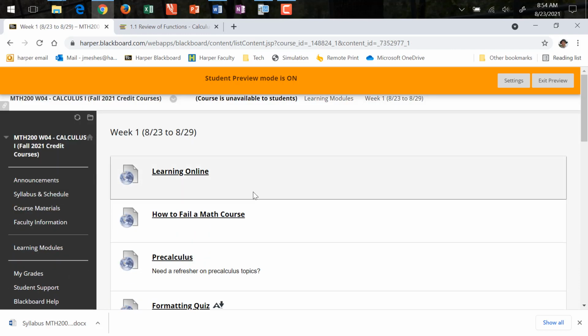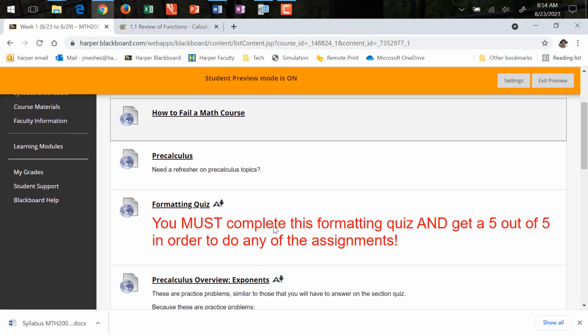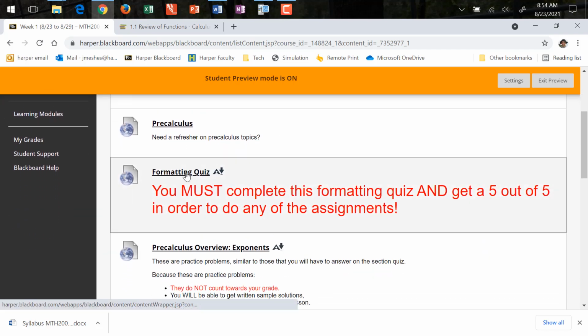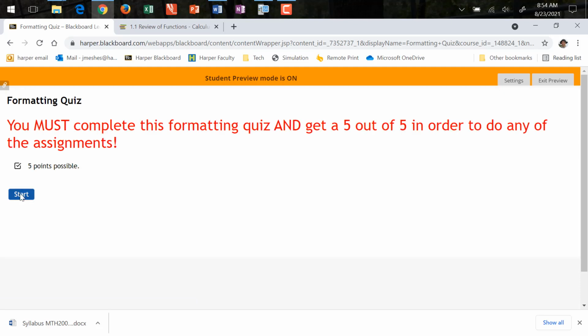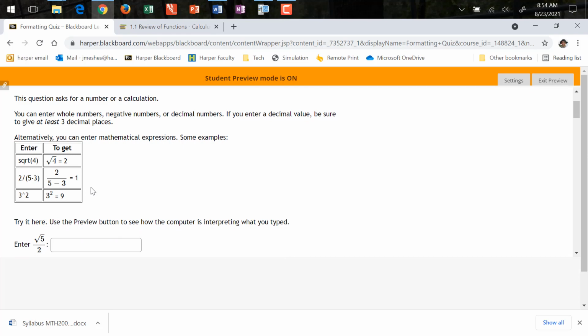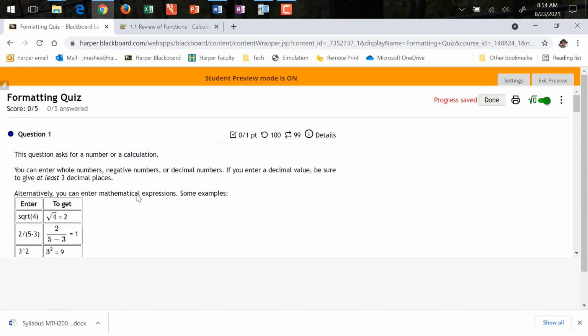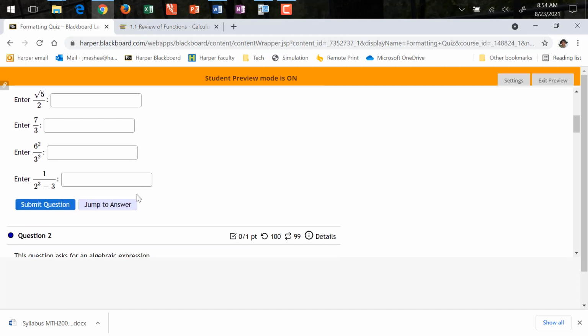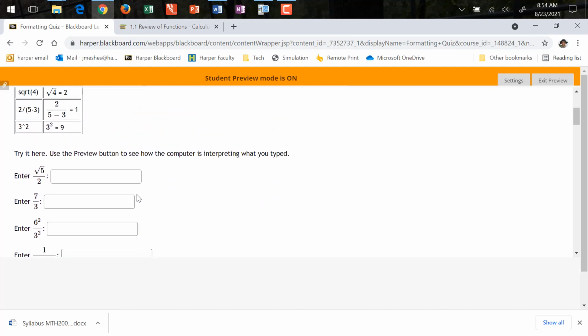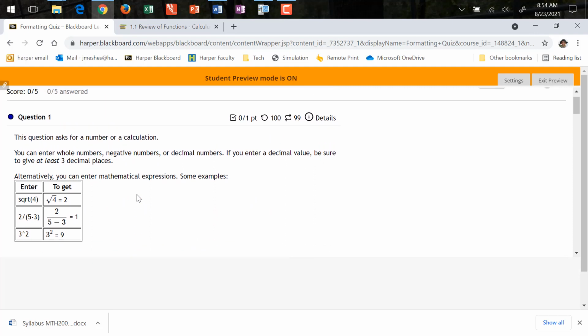Okay. If we go in here, we're going to have a few videos. This week we're going to start with a formatting quiz to make sure that you understand how to enter answers into the online homework environment. So if I click on that, we can see this is how to enter in square roots and squared, and so on. This will also get you used to how you enter stuff in on our assignments. And there's a few different things that I want you to be aware of, but we're going to get to those in more detail later.